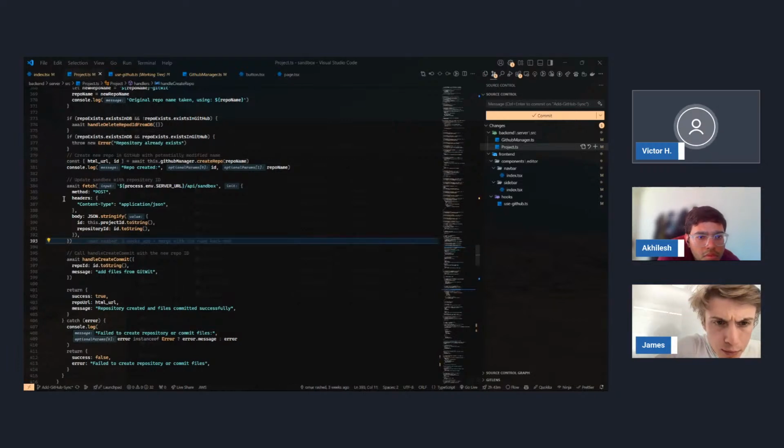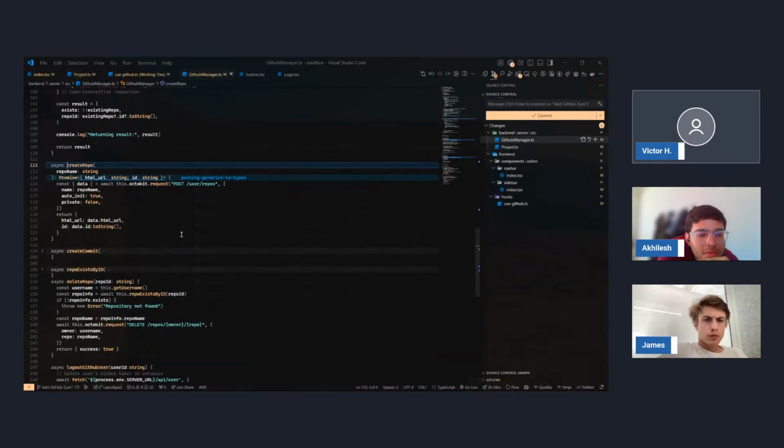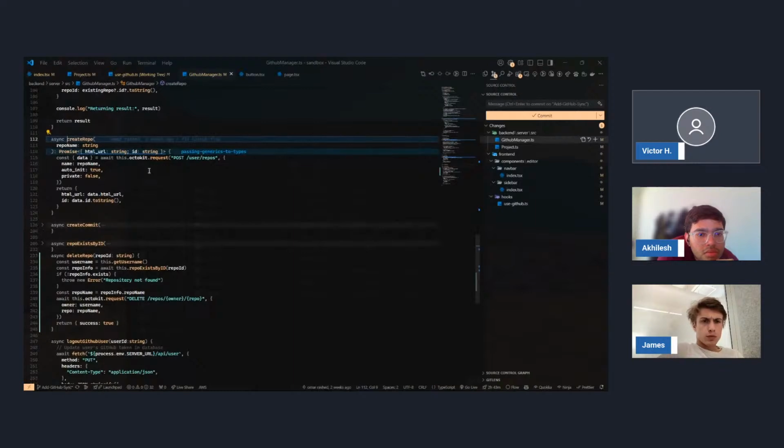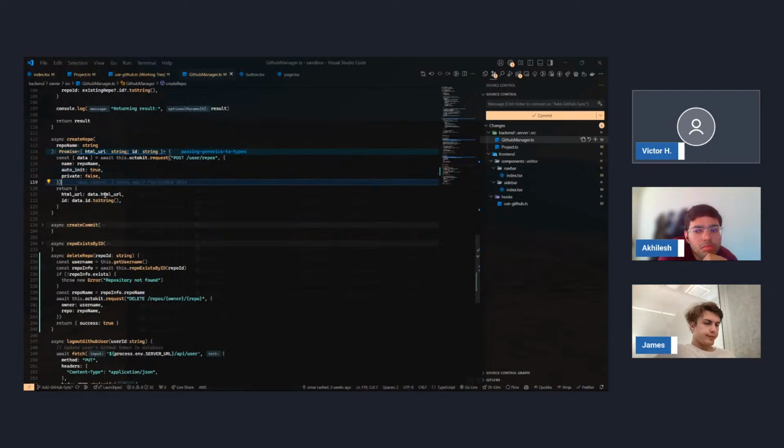then passes the ID of the repository to the backend. I think this is where everything broke. So it created the repo right here. So it created the repo, but unless you can track it down. Okay, auto-initialize true, private false.